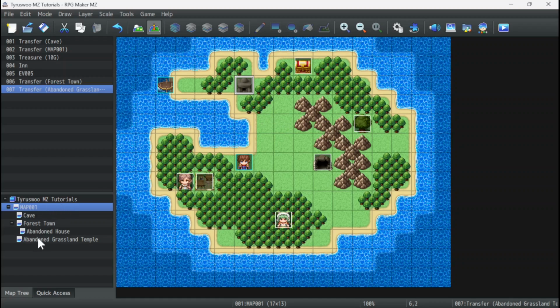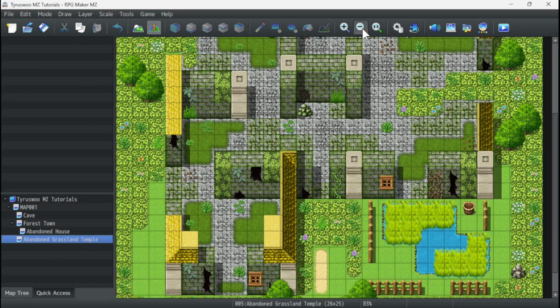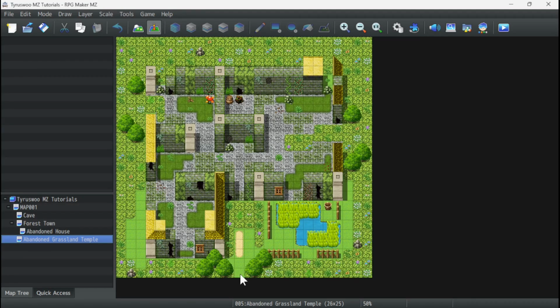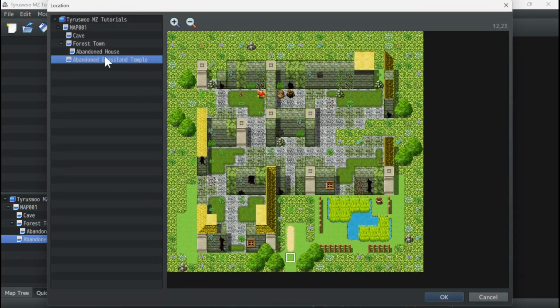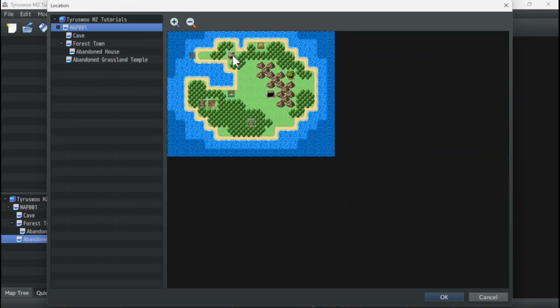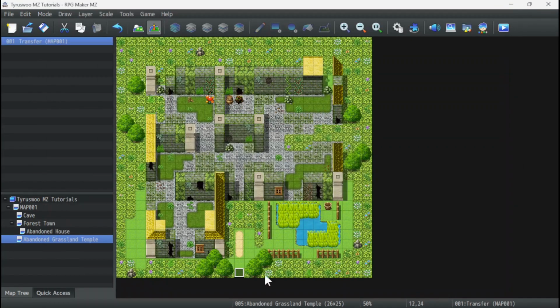Just so that we have a way out, let's go into the Abandoned Grassland Temple map. Let's zoom out a little bit, and let's create some transfers to get out. We'll right-click here, we'll choose Quick Event Creation, we'll choose Transfer, and we're going to go out of the map to the main map. Now, I could put it right on top, but that's not the design choice I'm making here. Instead, I want you to appear on one side or the other. That way you can't just go in and out and then get to the other side without actually traversing the map. So in this case, I'm going to have it take you out to this side of the map, and I'm going to press OK. And so now our transfer will take you out to that side of the map.